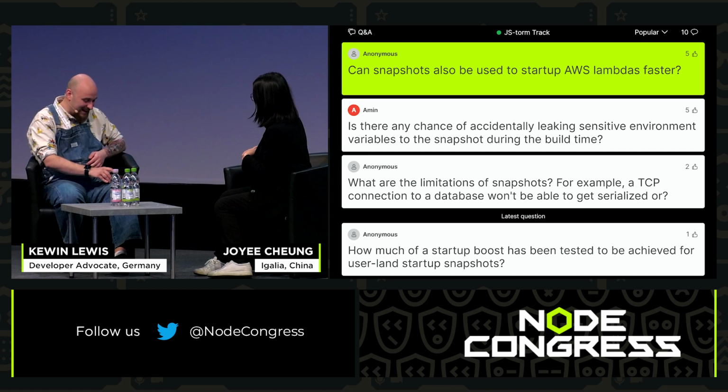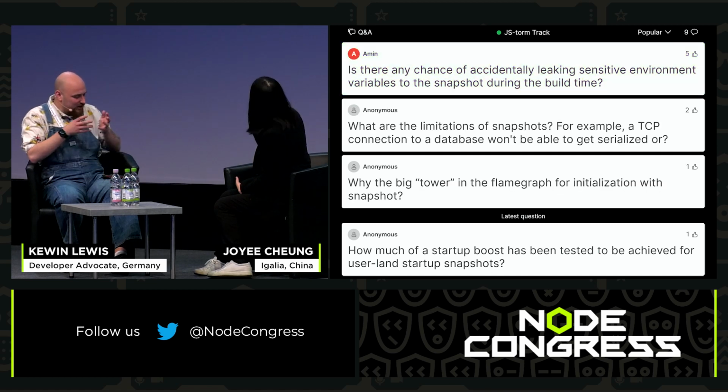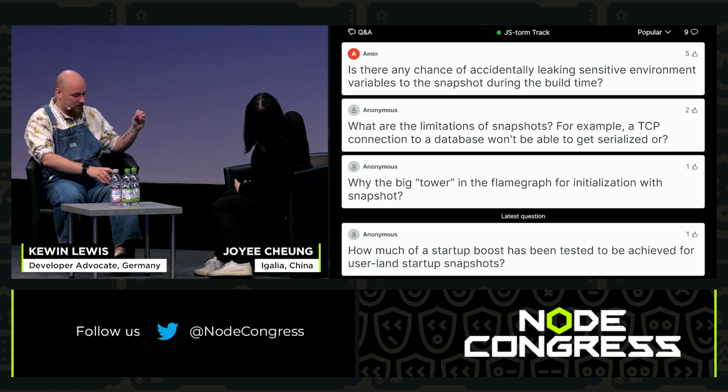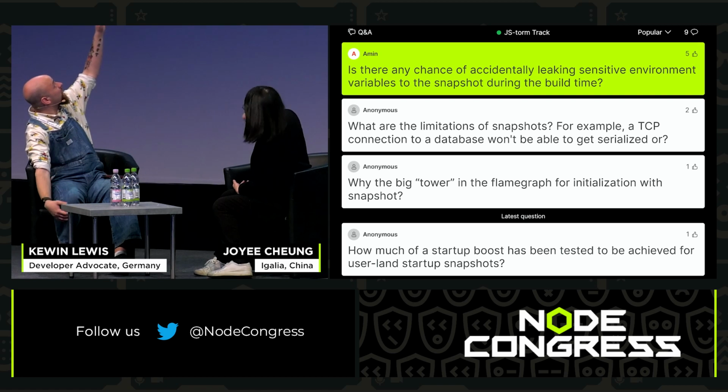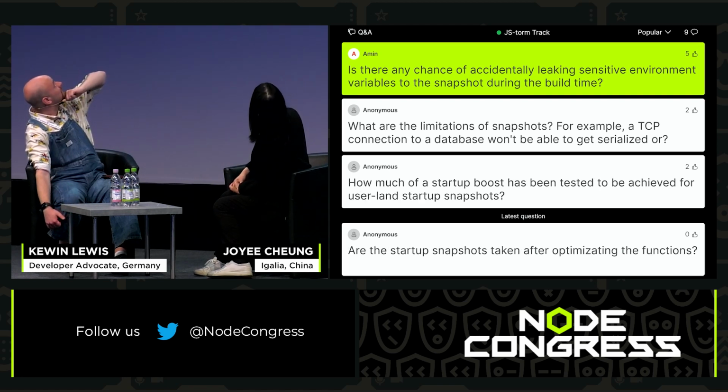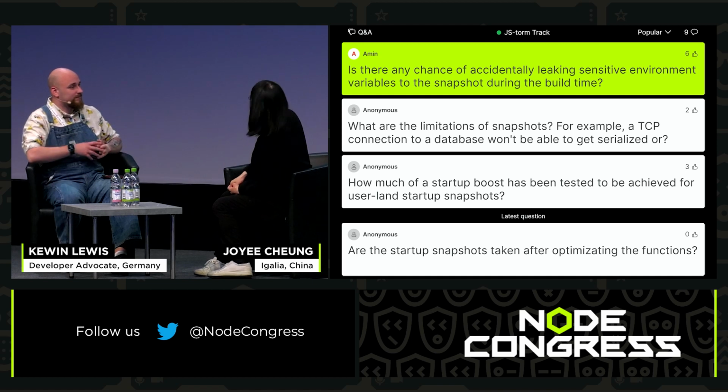Awesome. Thank you. Next question: is there any chance of accidentally leaking sensitive environment variables to the snapshot during the build time? Which one? That's all right. We can go through them together. It's the top one that is highlighted there. Is there any chance of accidentally leaking sensitive environment variables to the snapshot during build time?